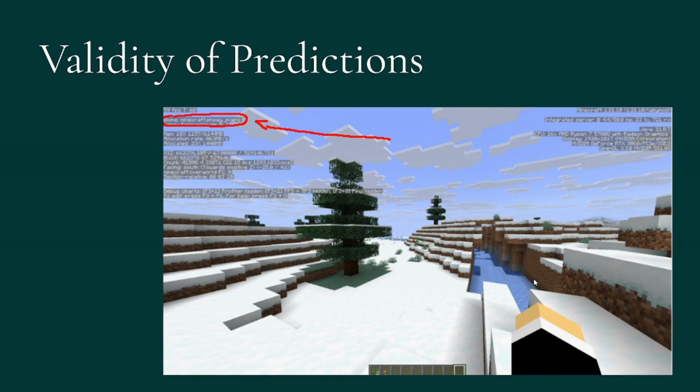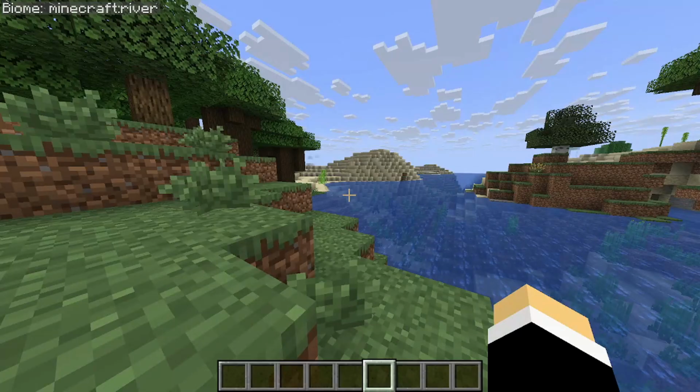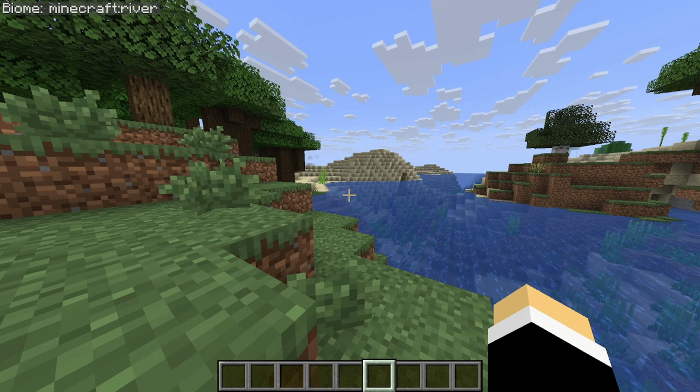And to assess the validity of predictions, there is a feature in the game to identify the biome. For example, this is a snowy plains biome. So we do in fact have all the answers, but I would like to be able to identify the biome without this external help. So now I'll be showcasing the data collection part of this project.